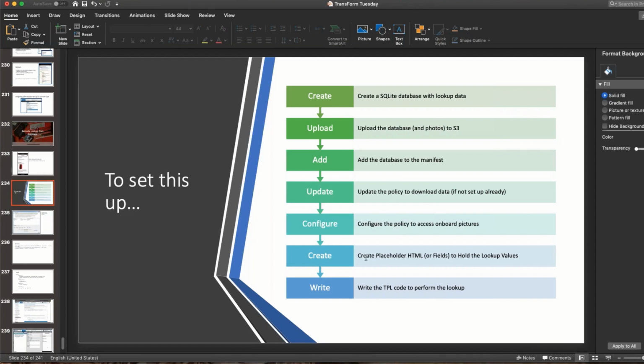The very next thing will be to create a placeholder HTML or fields. I'm going to show you that in a minute. In other words, build out the form where we want that information to display on the form. And then the last thing we need to do is just write the little bit of TPL code that's necessary to make all of this work together. So let's get started on that process.